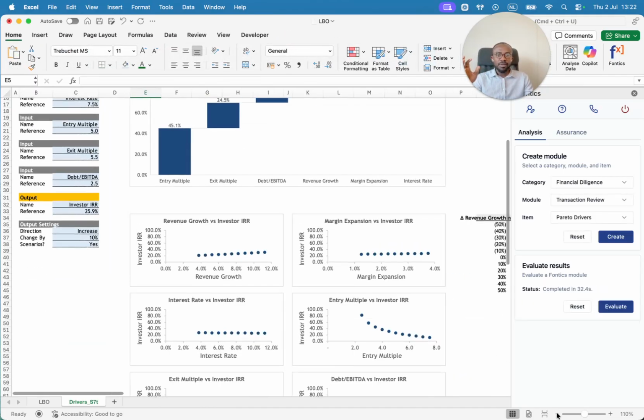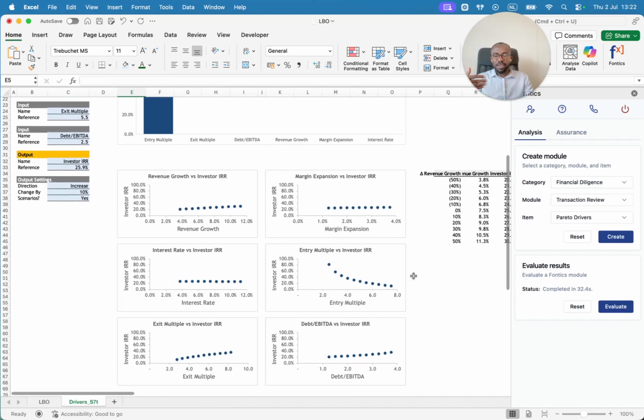Let's adjust the zoom a bit. So you could see these individual scenarios, rather than doing it manually, at 10%, 20%, and less as well. Entry multiple again has the biggest negative gradient. Then positive gradient is exit multiple and debt to EBITDA. Then you can see that interest rate has a negative gradient, but it's quite a gentle curve. So you could see how you could run your solver and run up to 60 scenarios in just about 30 seconds with Fontics. And again, it could be a 20 sheet model, 50 sheet model, 100 sheet model. It could be on Excel, it could be on Google Sheets. It still works instantly, seamlessly.